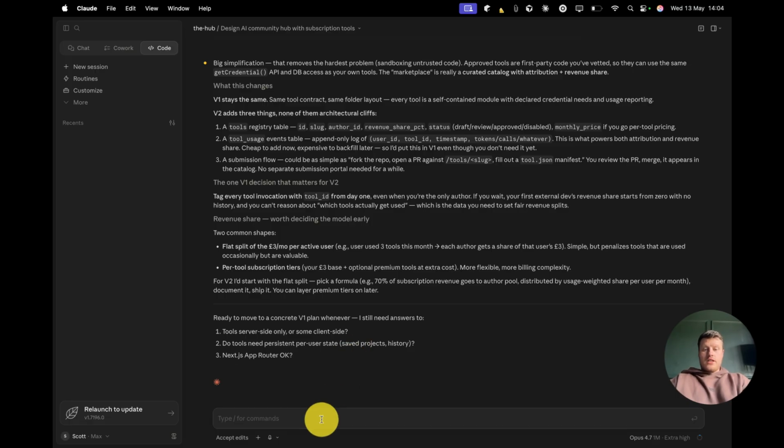Okay, tools server side, awesome. Client side, do tools need persistence per user state? Save projects, history, save. Yes, so tools will be built with all backend functionality and front end. Think things like thumbnail generation, CRM projects, I don't know, AI agents and tools.